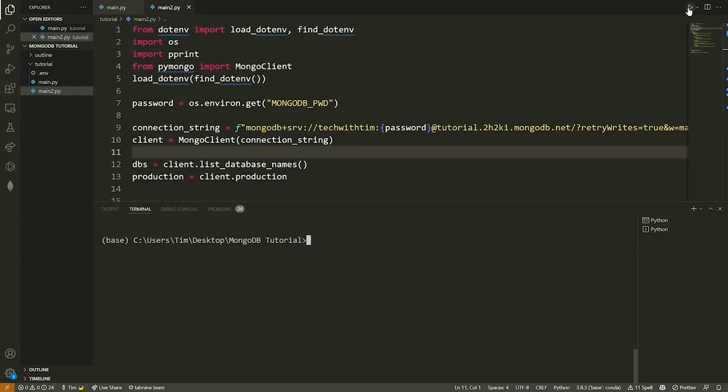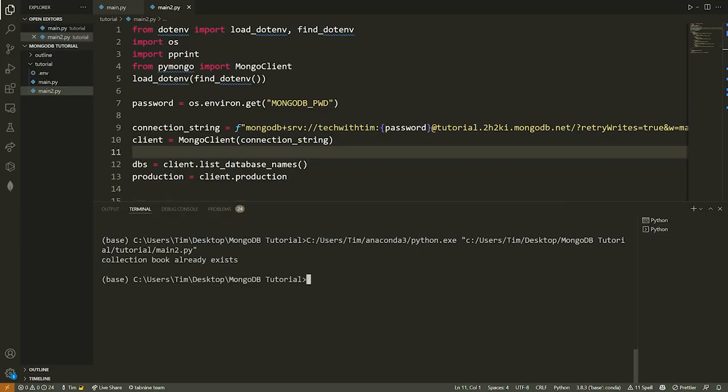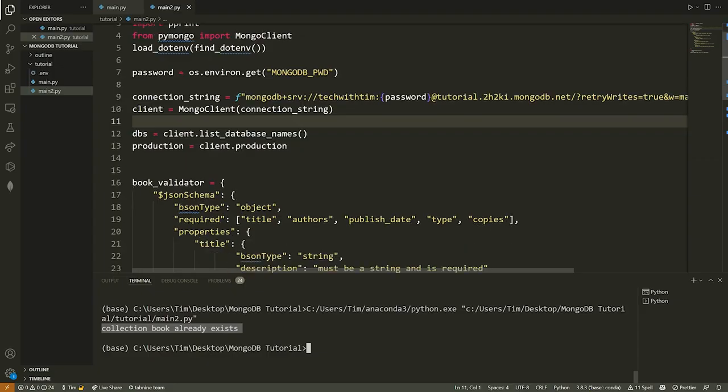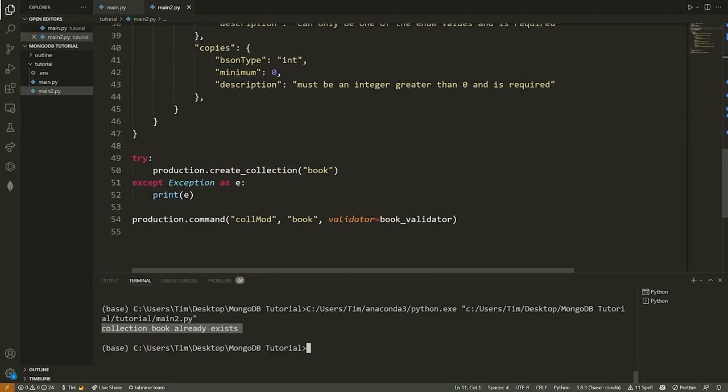Let's clear the screen and hopefully this will work for us this time. And this says collection book already exists. Okay, so that means I've already created the collection. That's fine. However, the production command here should actually be working, right? We should now have modified it. This wasn't giving us an error, and that is all good.